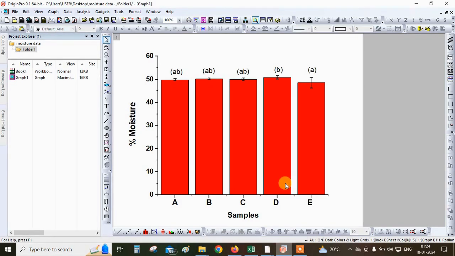Now if we consider the D sample and the E sample, we can see that the D sample has the highest moisture content among all the samples, right? And the E sample has the lowest moisture content.